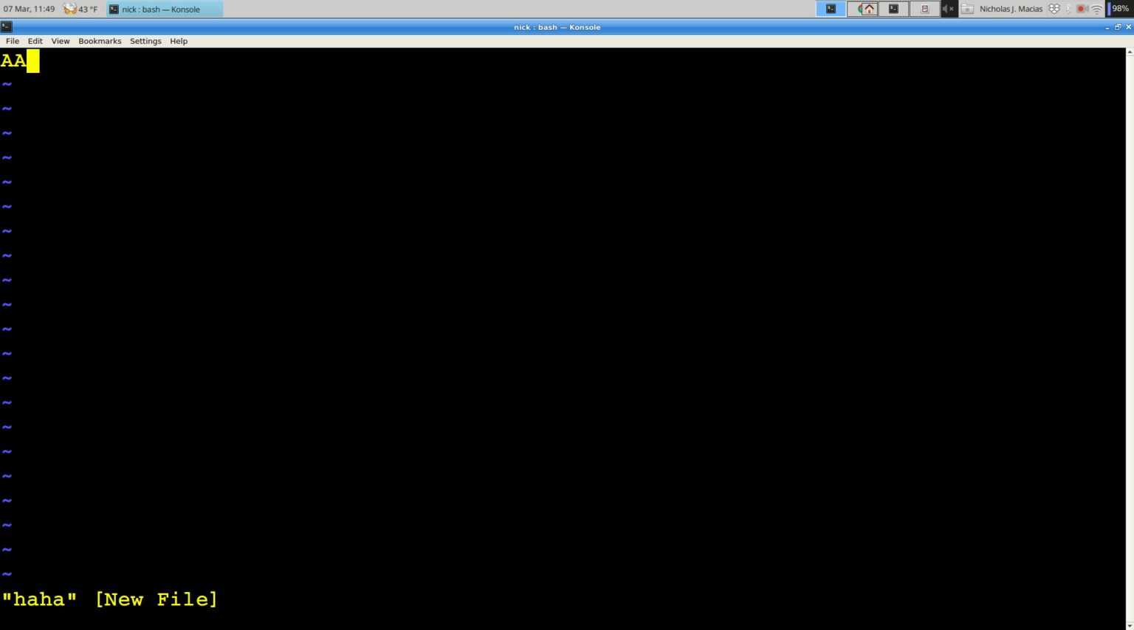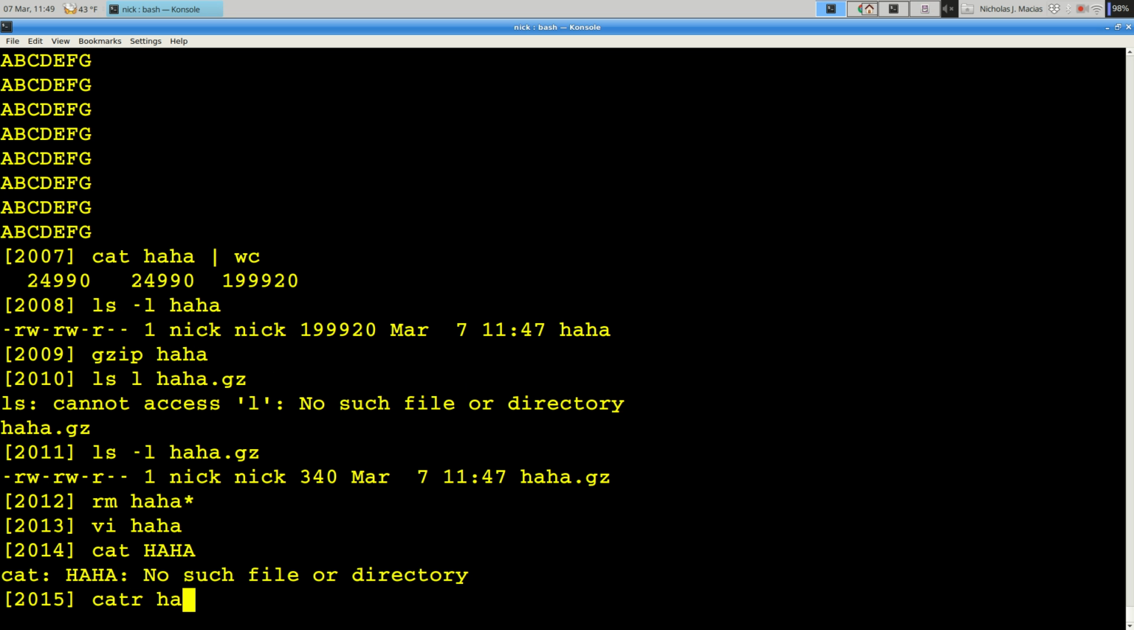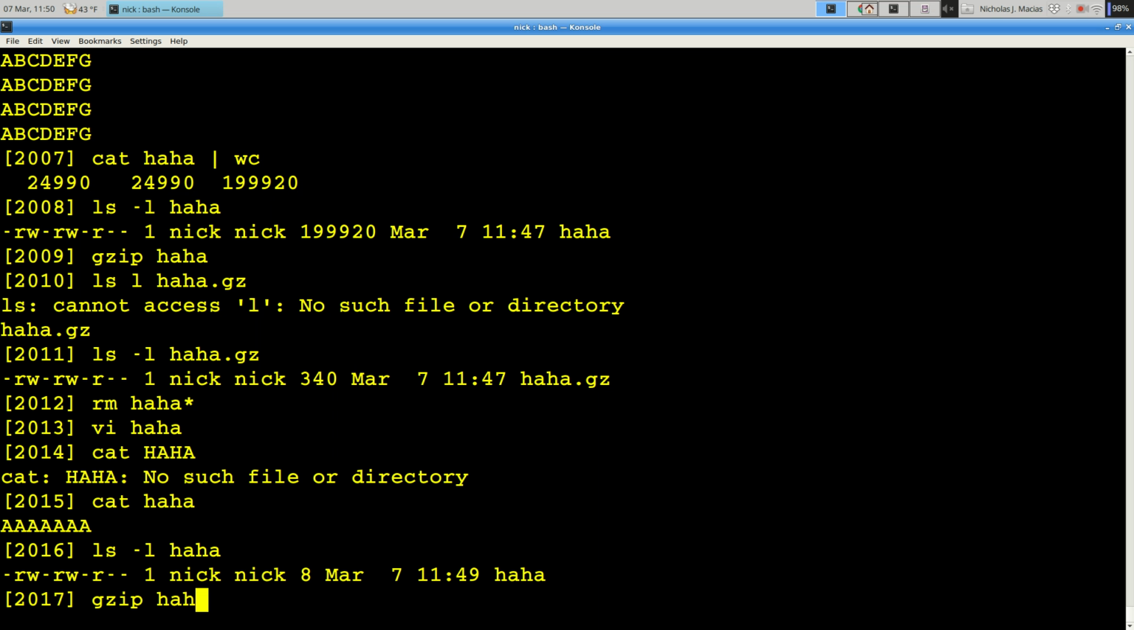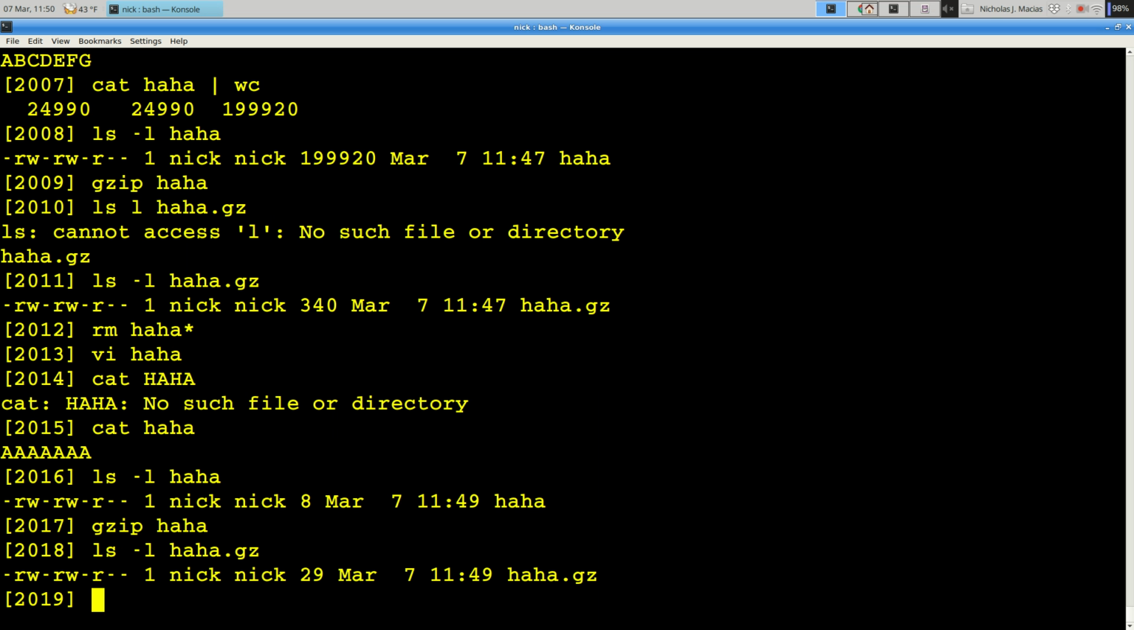But here's a file, haha. It's got 7 letter A's, and it's 8 bytes. And if I zip that up, it grew to 29 bytes. So my compression algorithm actually made my file bigger. Why? Because it was only taking 8 bytes to begin with. And if I'm going to compress, I'm going to say there's a letter A and it's stored 7 times. Well, that sentence I just spoke is longer than A, A, A, A, A, A, A, right? So there's some overhead associated with this.